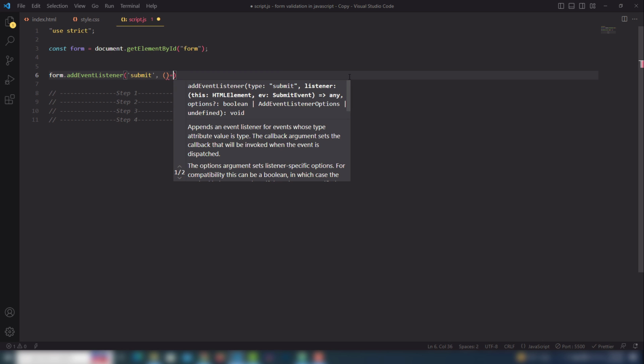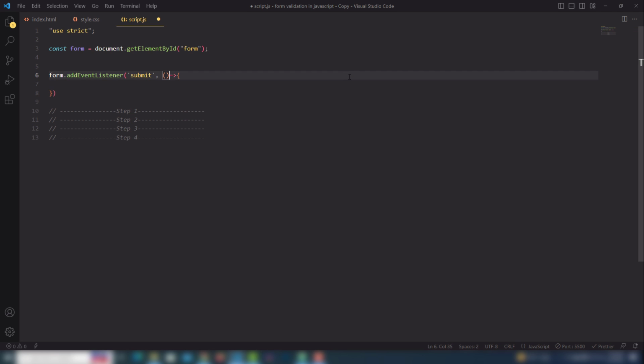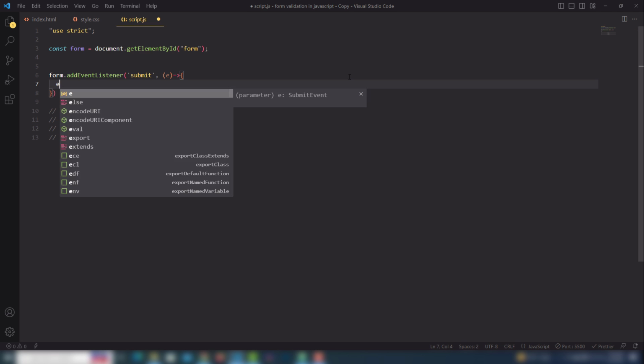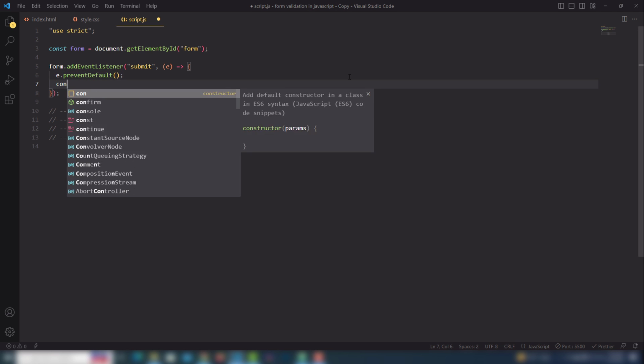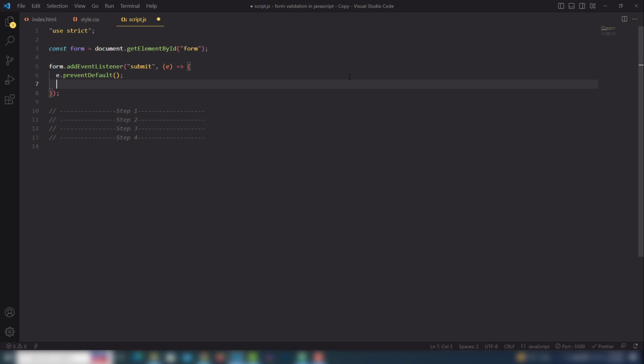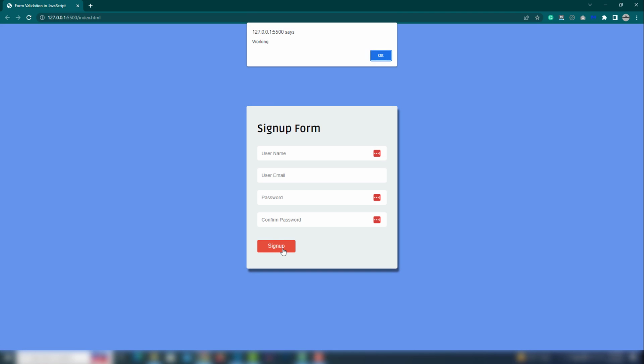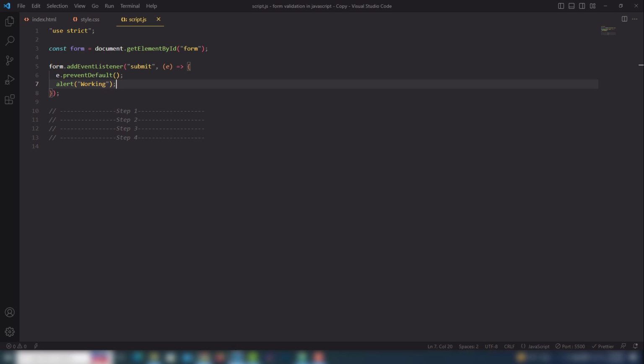Then I need to run the function. Inside the function, I need to pass the parameter that will help us to display the data without reloading the page. So I'm going to use preventDefault function. Save, and let's check it now. It's working or not. So I'm going to use alert message to display the alert when user will click on this one button. Perfect. Cool.